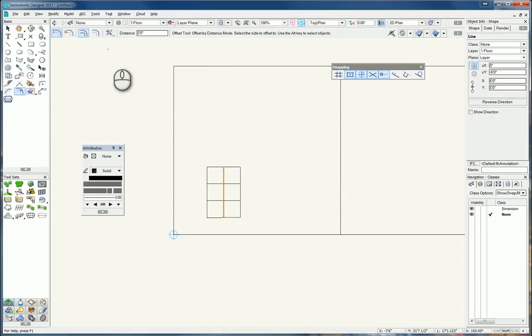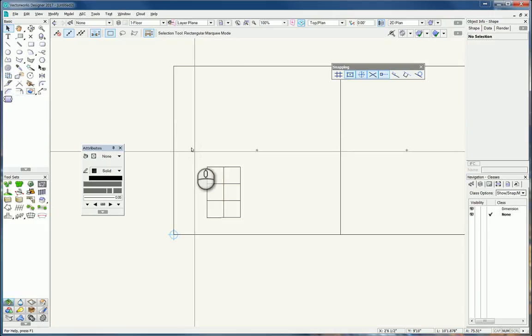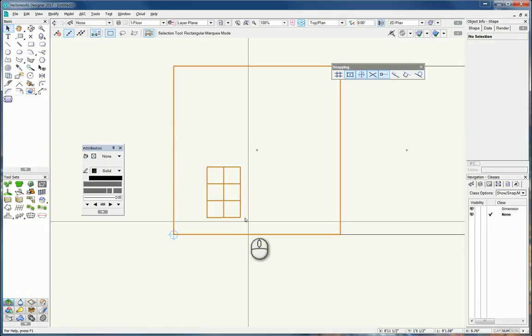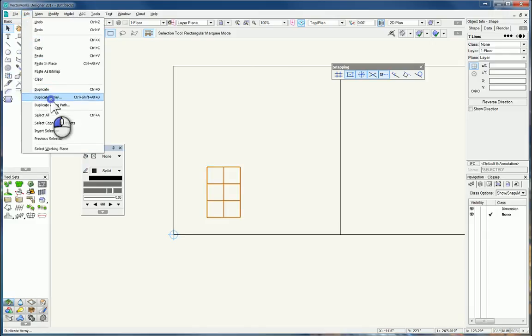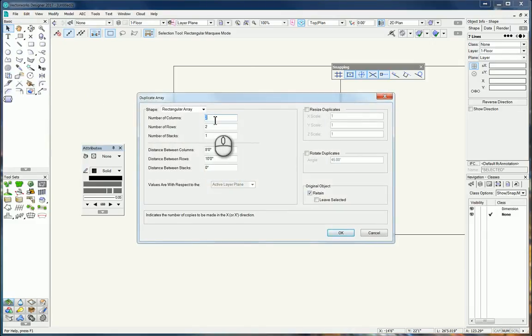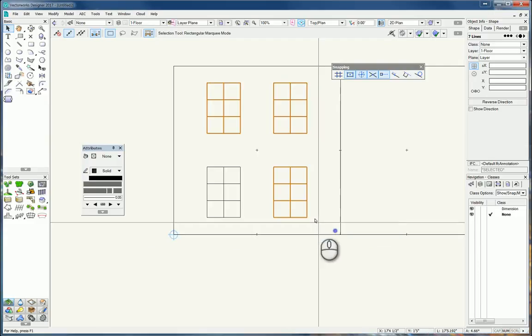Then we will enter object selection mode, and we will select all these lines and go to Edit, Duplicate Array. We will set the number of columns to 2, the number of rows to 2, the number of stacks to 1. The distance between columns is going to be 8 feet, and the distance between rows is going to be 10 feet, and then we'll click OK to accept it.